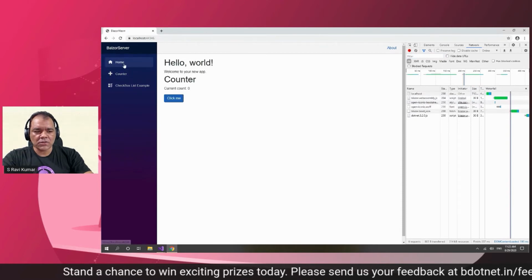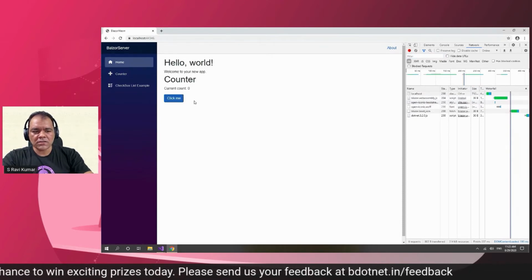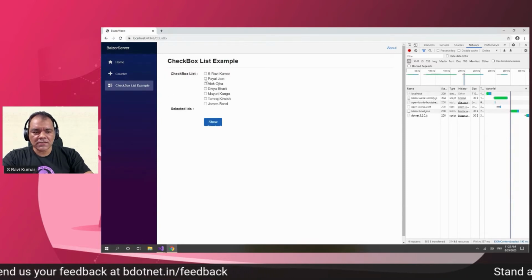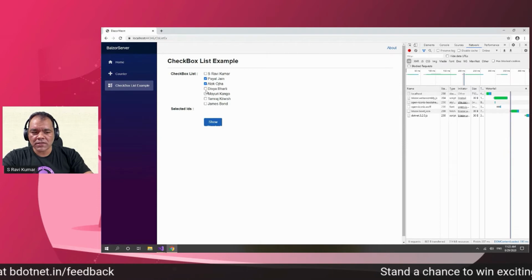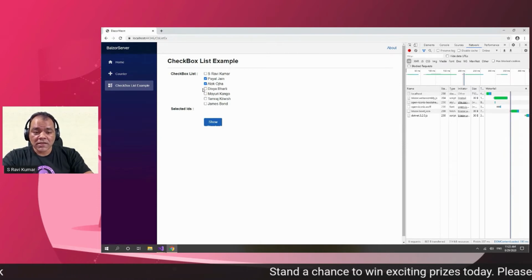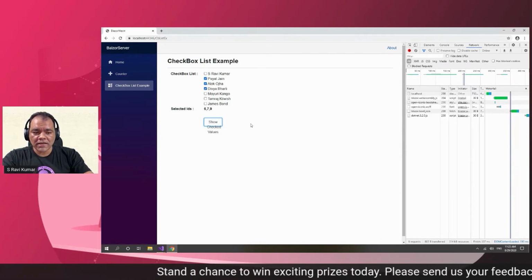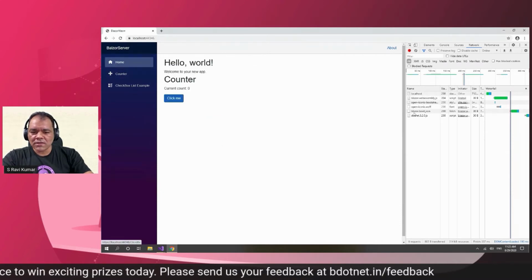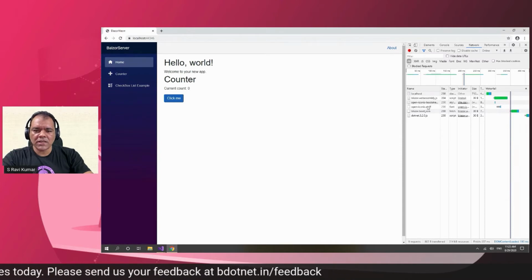So it has a counter. I have moved the counter here as a component. Then I have created one list example. I have written a blog about creating a checkbox list in Blazor, so I have added this here in this project itself. So you can see this is our Blazor WebAssembly application.